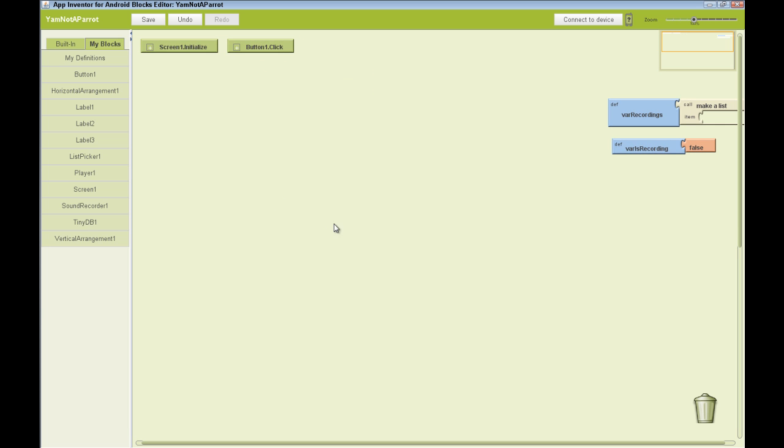And we're going to type block the after sound recorded event. So I'll just start typing after sound, and that's all I need to type. I can hit enter, and there it is.